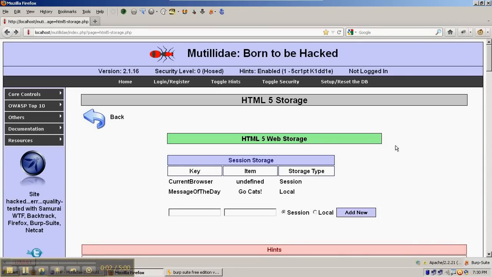Using the Matilda HTML5 storage page, we're going to be looking at how to run JavaScript to test pages. Using JavaScript to test is important in things like client-side exploits, HTML5 web storage, and other new features of HTML5 make it necessary for pen testers to go ahead and test client-side aspects of the browser.